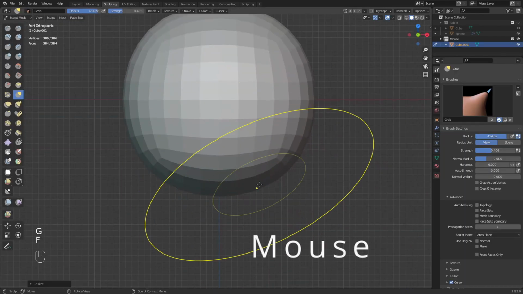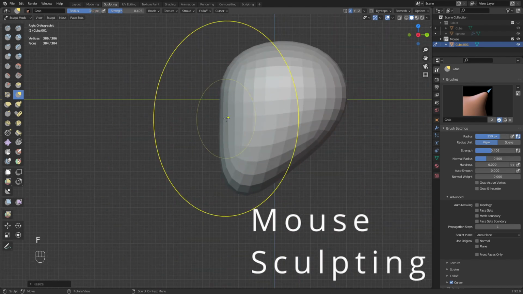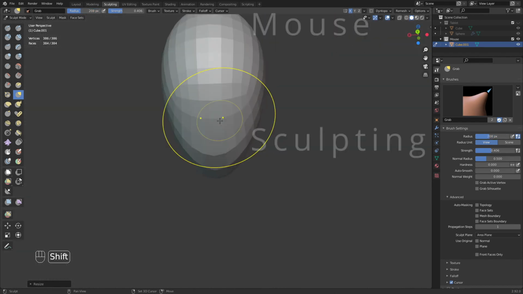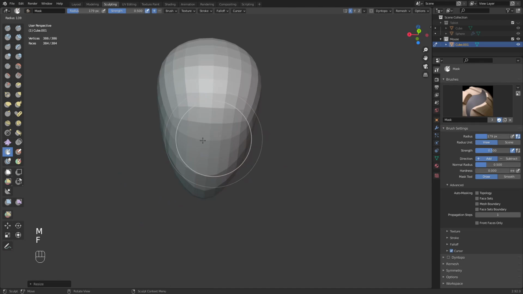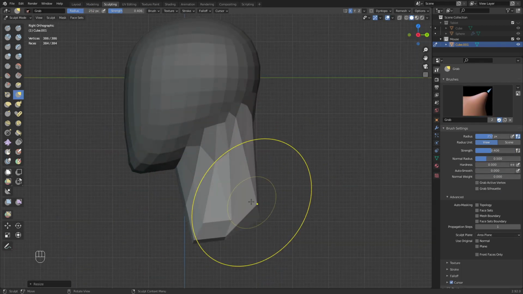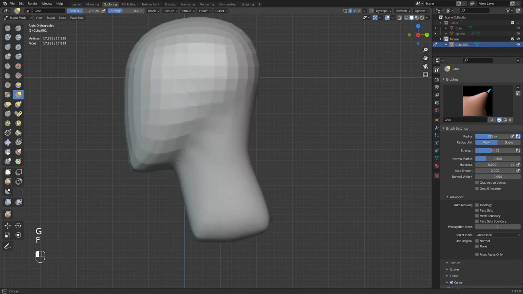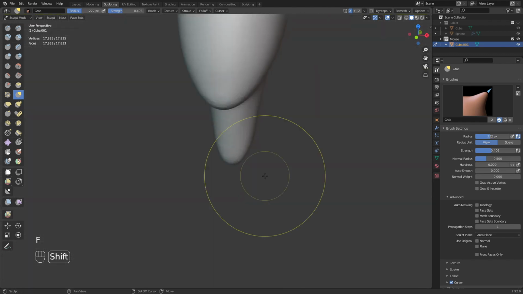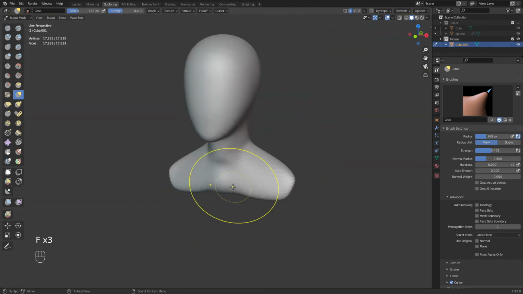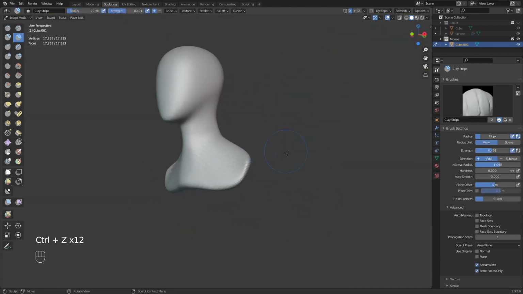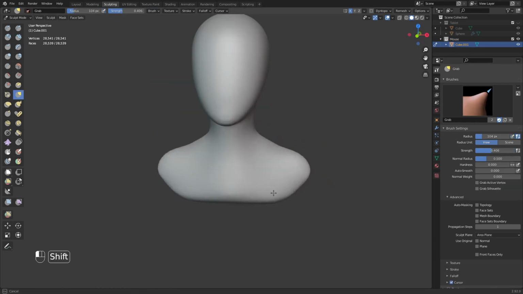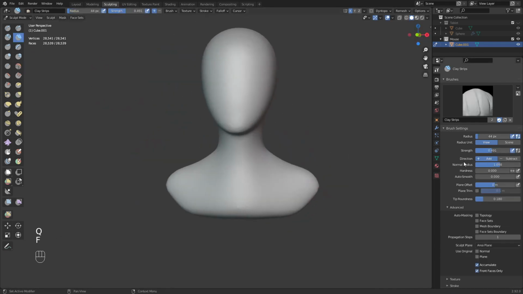This is the mouse sculpting part. I started from the cube, used the subdivision modifier 3 times and applied. As you can see, I'm using a very low level of subdivision and not adding a lot of polygons right away, to make it a little bit easier for me to control what's happening while using the mouse.